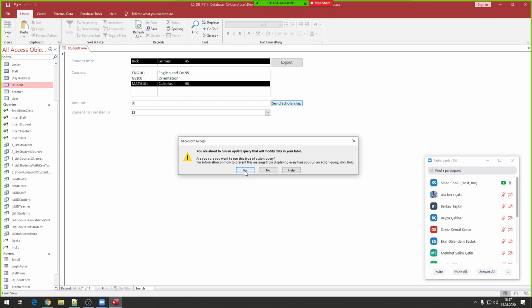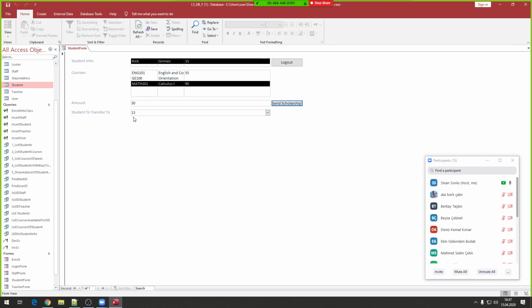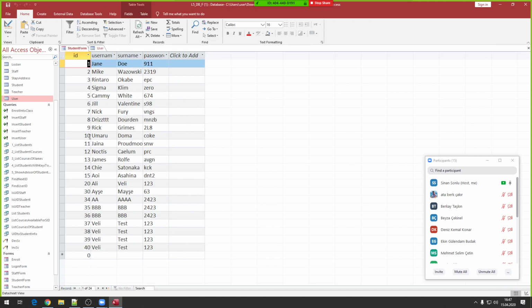Let's click on send scholarship. It's going to decrease my amount for the first query, and for the second query it's going to increase the other person's amount, and it's also updated my amount here. And if I log out, or for 13, let's check the information, James.